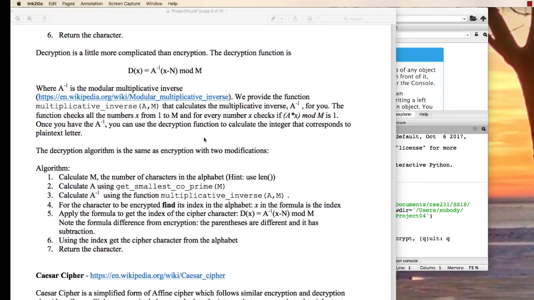We do something similar to decrypt. And so we have a decryption algorithm here. The biggest difference is, or there's a couple of differences. One is that we have A to the minus 1, and we actually give you that function. So how do we calculate that function? We give you that function. And then you have an X, an N, and an M. Be a little careful. Notice there is subtraction here. And the parentheses are organized a little differently. It's A inverse on the outside, and then the parentheses.